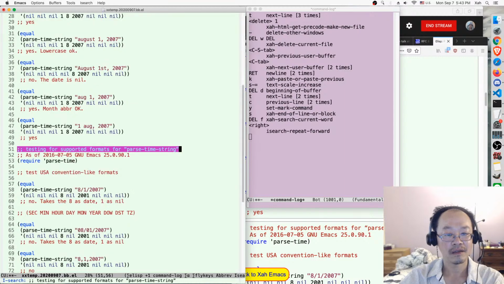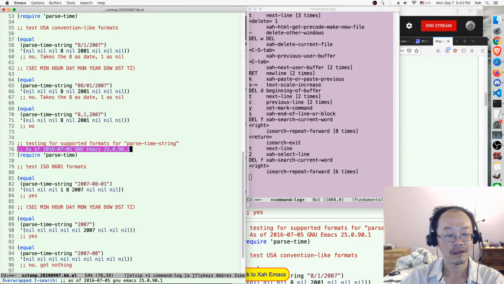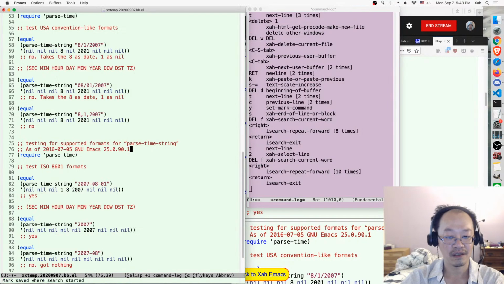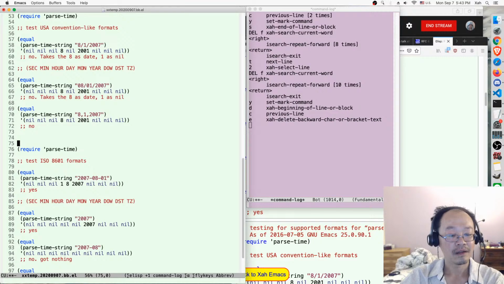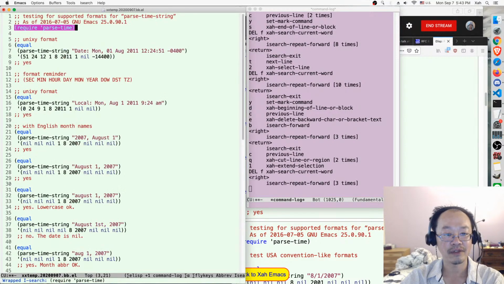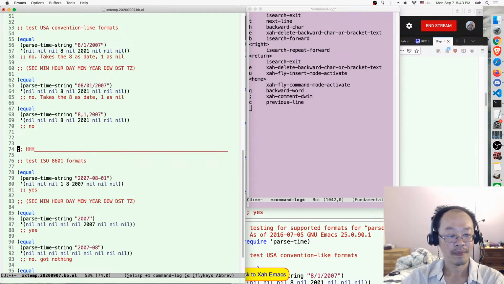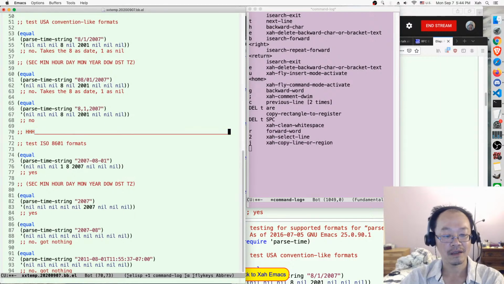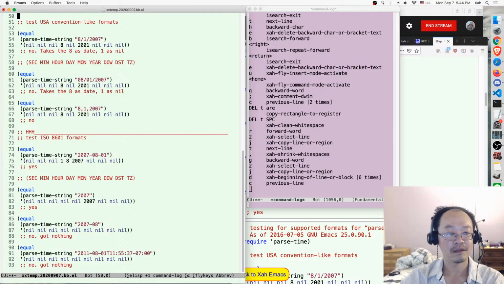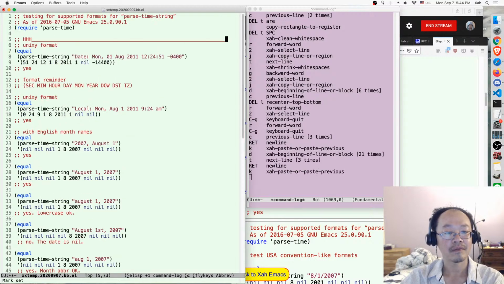Let's search for that. It's the same for all three of them. Three occurrences. So we delete that, delete that, and this part is also repeated several times, require parse-time, so we don't need that. Meanwhile, let's add a code section here so that we have a code section.